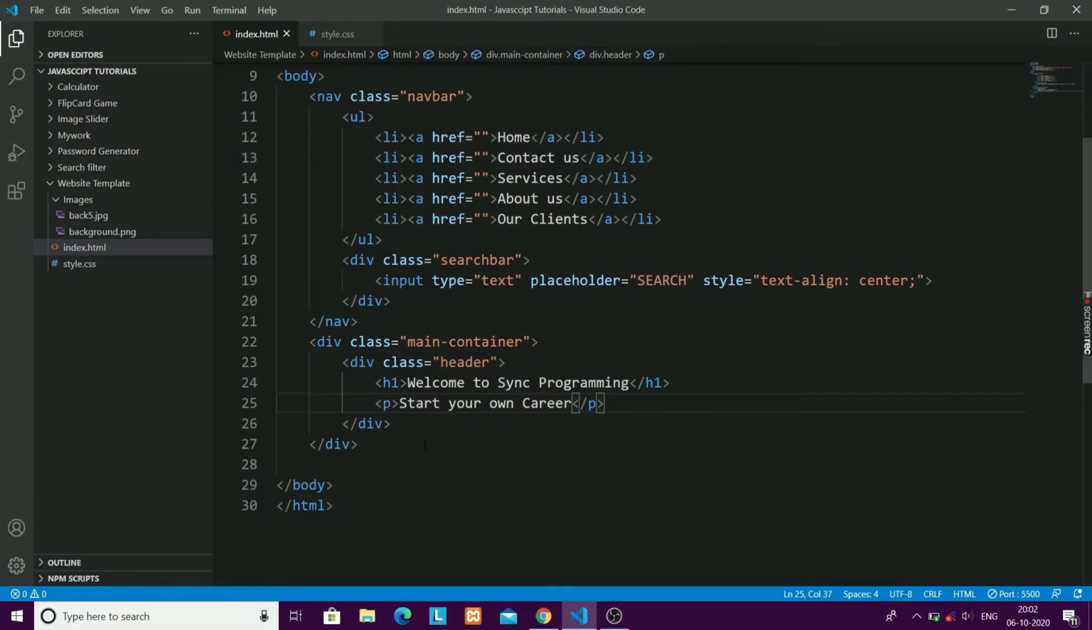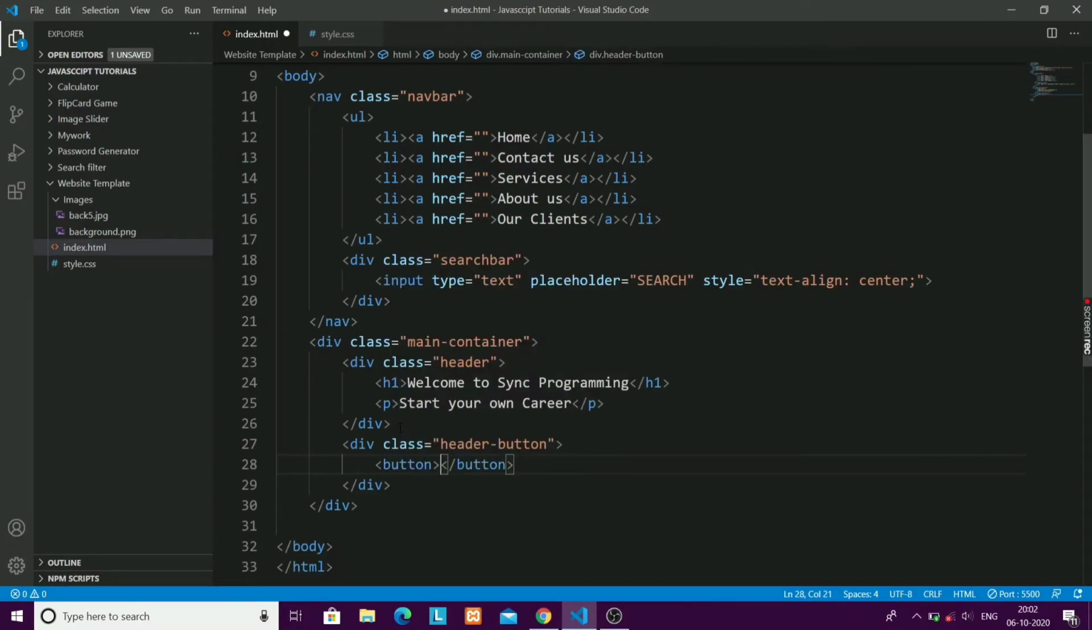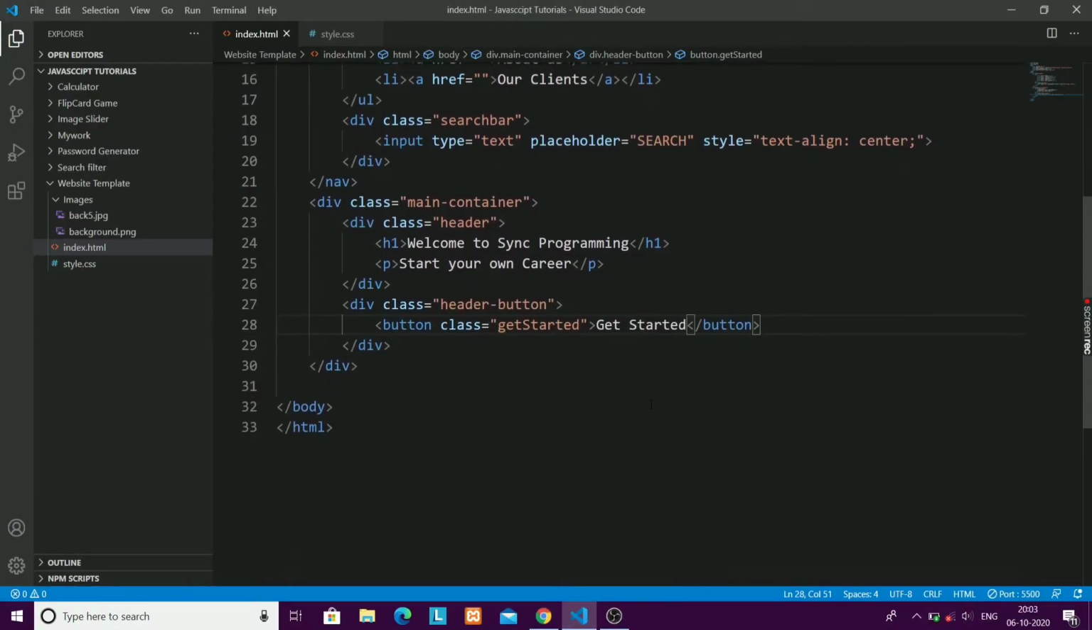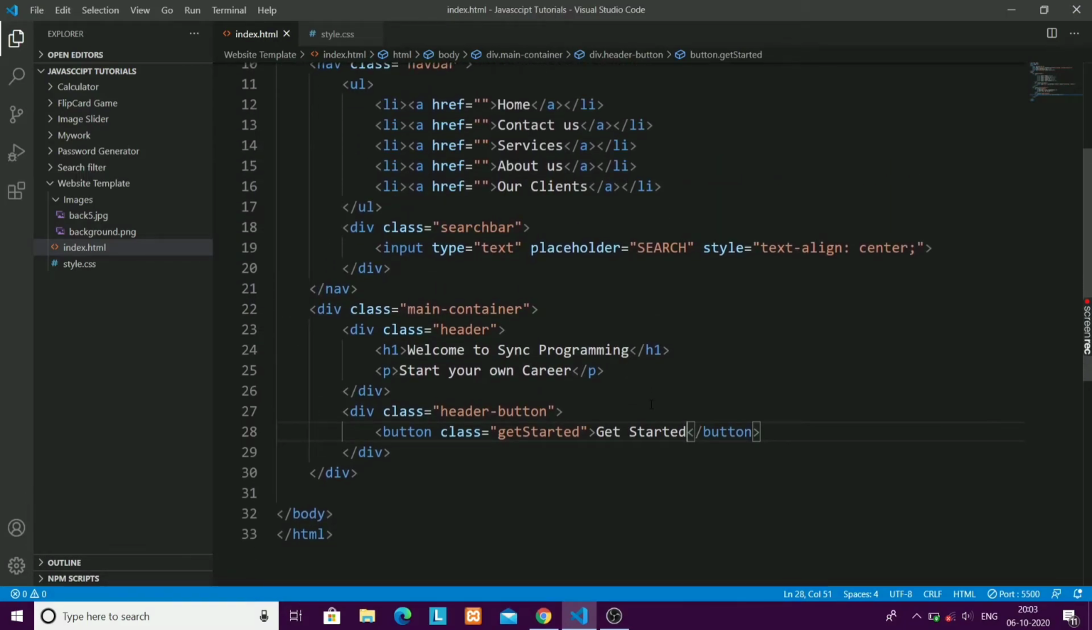I'm just making a website template that you can use whenever you make your original website or something like that. I will have a header button, a button that needs to be displayed on websites, like get started, login, or sign up, something like that. So I have made that button, get started, whose class is also get started, and I will write the text get started. Now I have to style it. That's it for the HTML, I think. I don't need to add any further things in it.